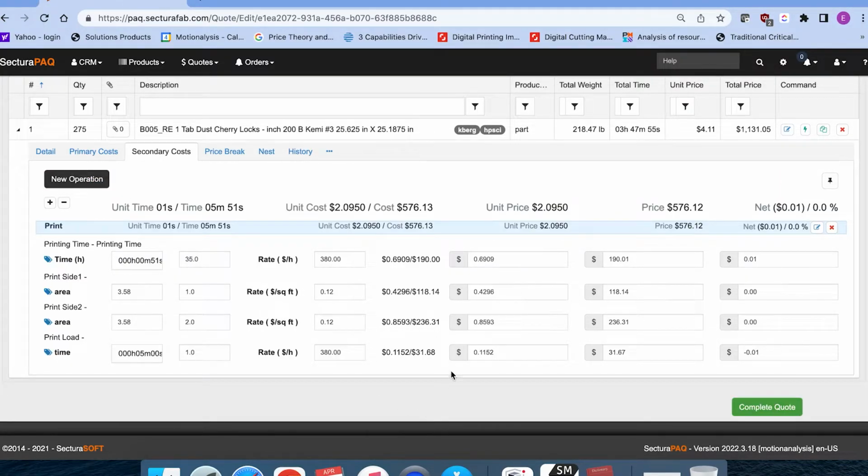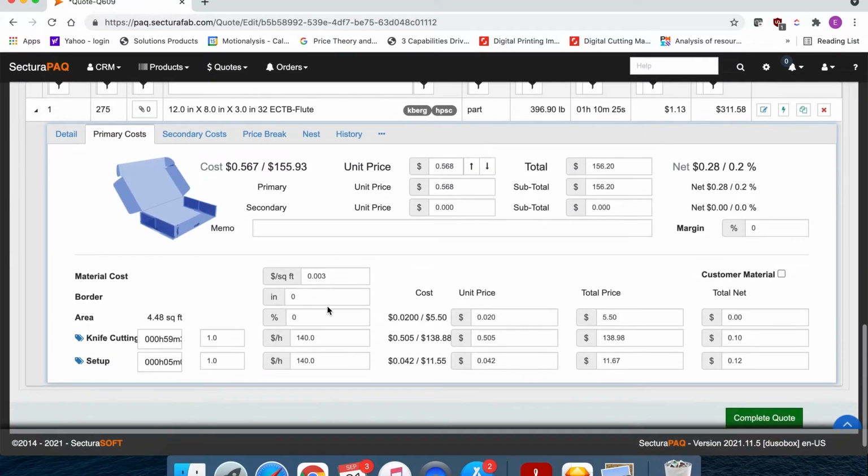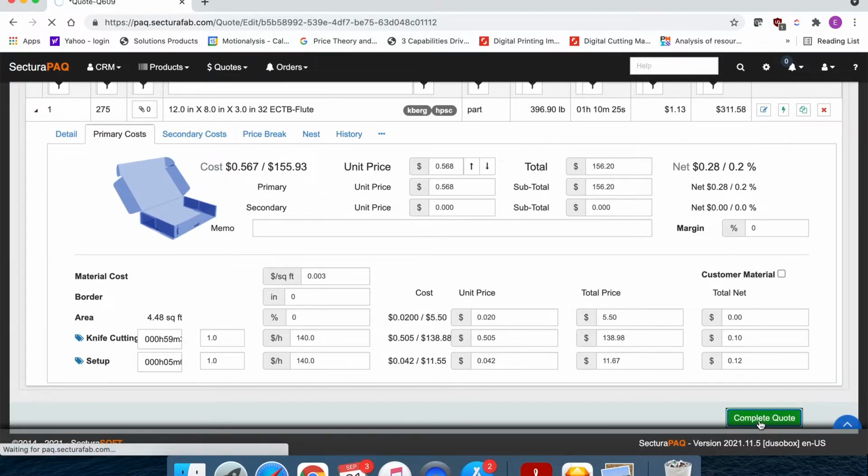I'm set up for cutting and going to an HP printer, could be any printer. And now I'm getting all of my costs added together. So now that I have my costs, I can see my primary and my secondary costs. I have control and can adjust everything. So I'm just going to complete my quote.